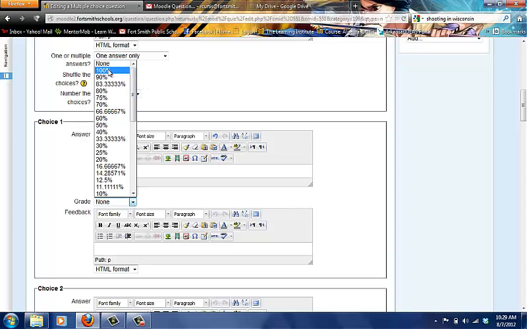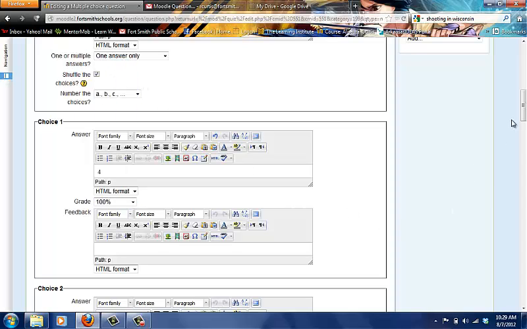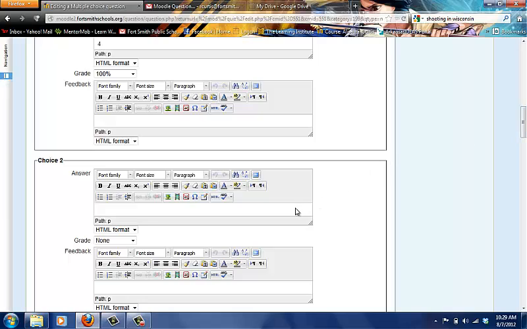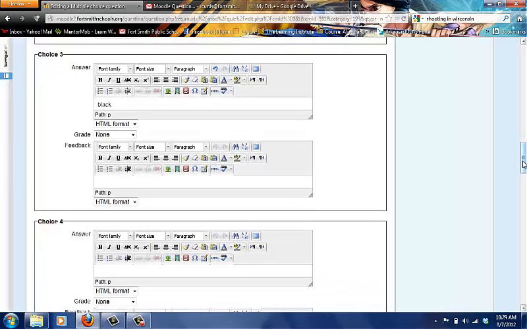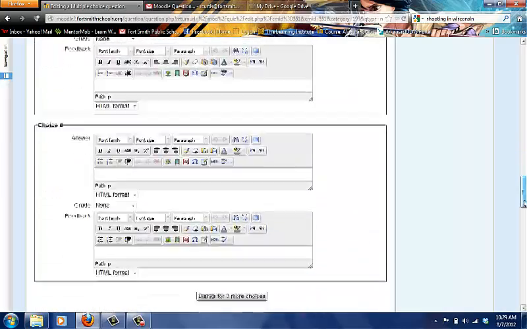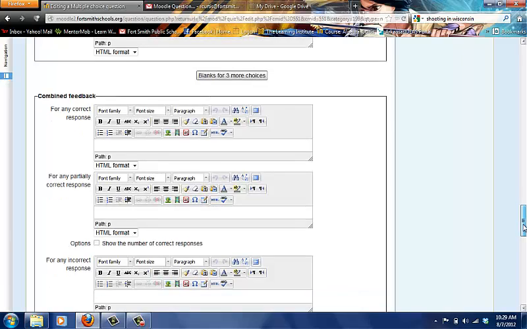Grade for answering 4, I'll give them 100% for answering correctly. Choice 2, purple. No grade for that. Choice 3, black. No grade for that. I don't really need to do 4 or 5 choices, you know.